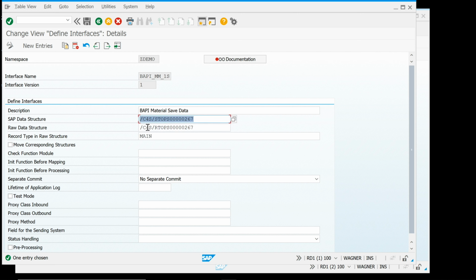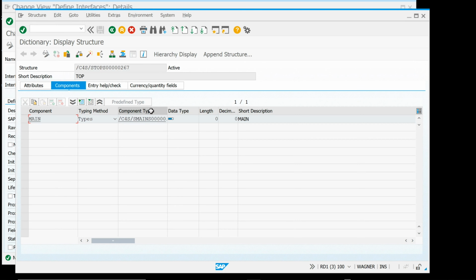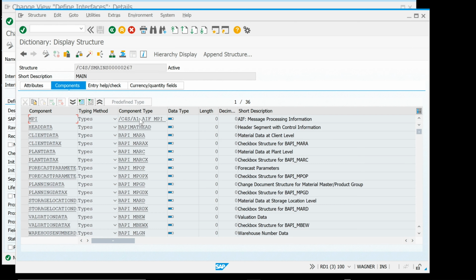And now we're going to have a look at the SAP structure. So I double click here. On the top level we have just one component called main. Below this component we find all the different structures and tables of the interface, and in addition we have a component MPI as the first component. This is message processing information, so this contains all information that is required to successfully execute the AIF interface.